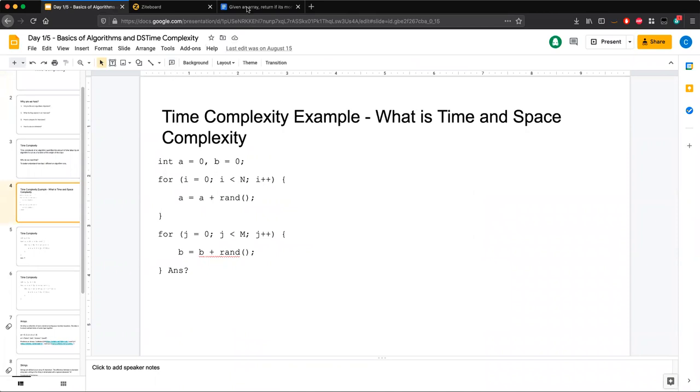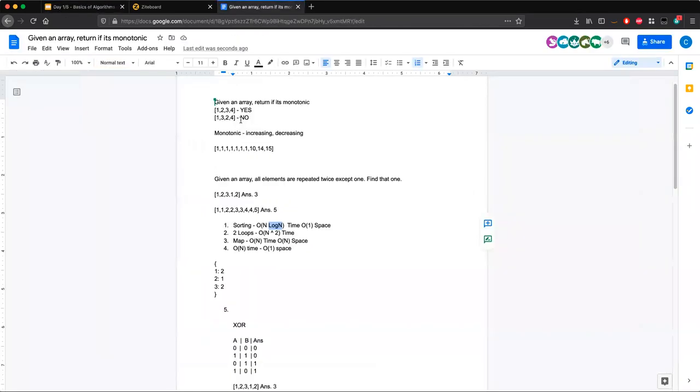We'll discuss this in the next session, right? So that you have some practice. So coming back, sorting is n log n. N log n is worse than O of n, but better than n square, somewhere in between, right?